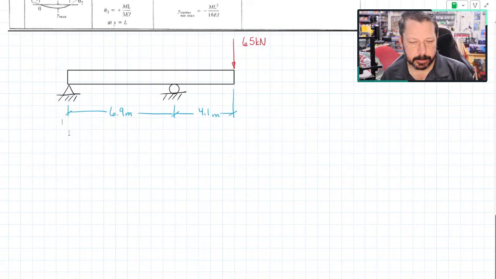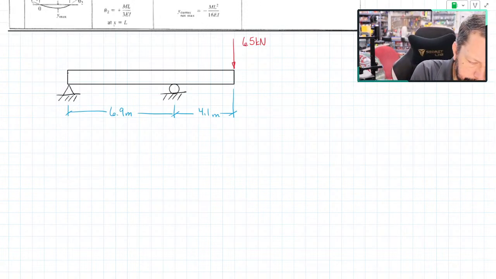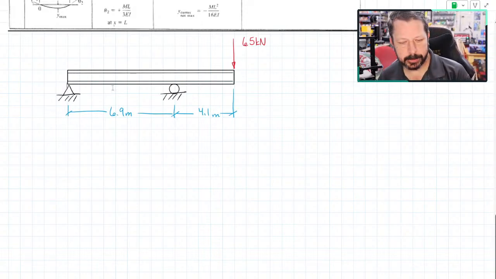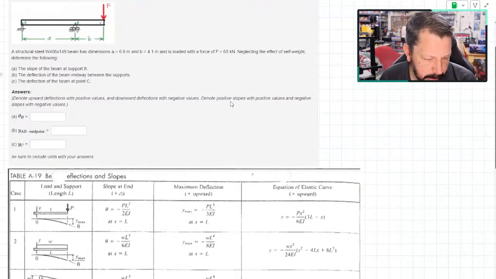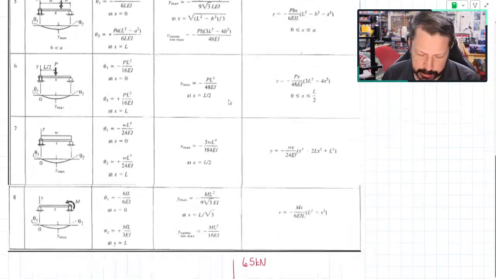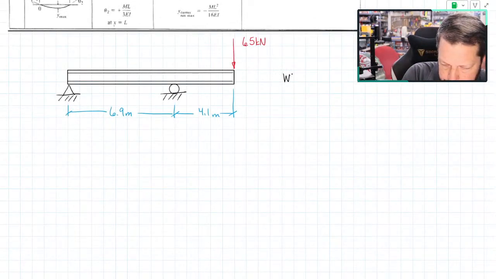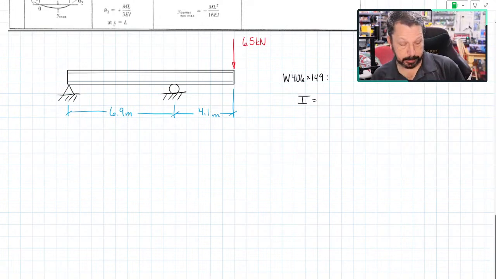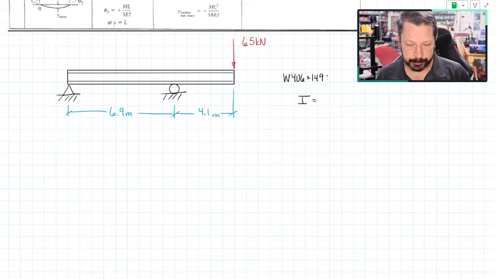All right, and we also knew that this was an I-beam. So it has a little flange on top and bottom, and it was a specific one. It was W406 by 149. So from that, we can get a moment of inertia. We'll have to look that up. I don't have any way to know that offhand. But let's see if it's in our exam. Well, that's not, but this is. Let's see.